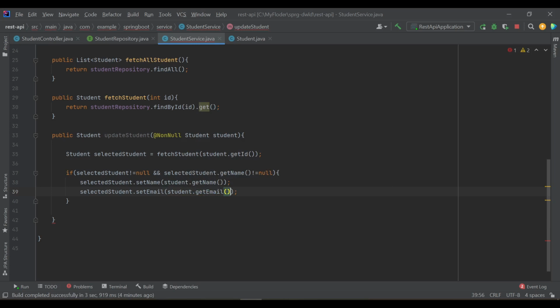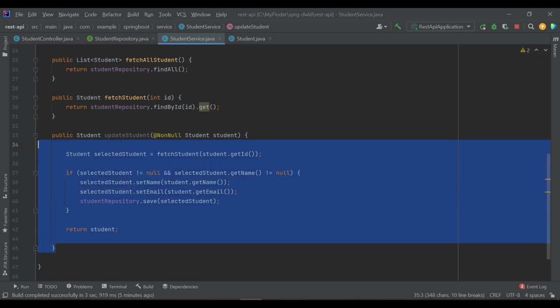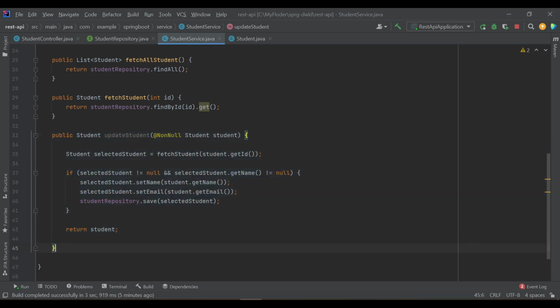Okay, the last step we can do repository dot save. Right, and we will return student. Okay, so we're done with update. Now let's do delete.